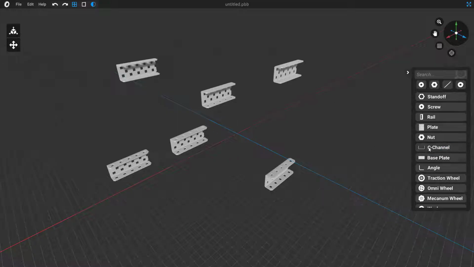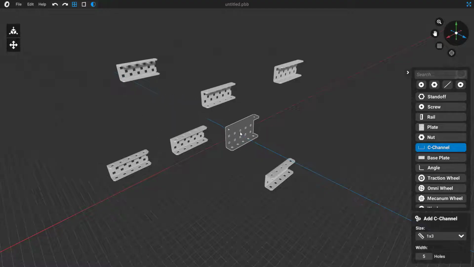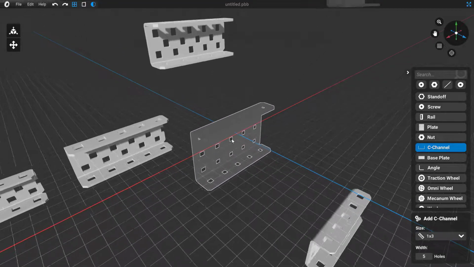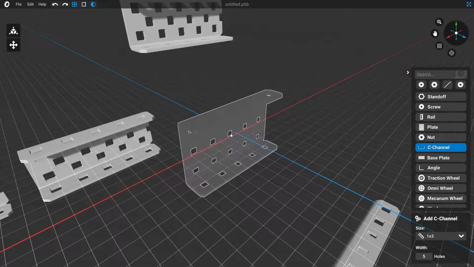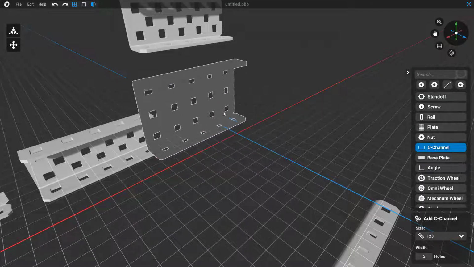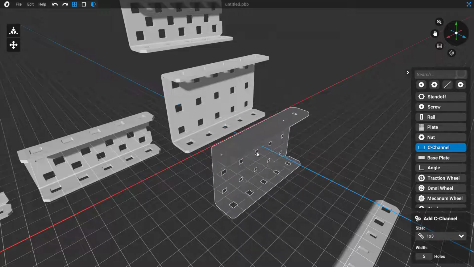Now you may have noticed as I was adding the C channel, I'll go ahead and click on it again, that there are options down here. If I click this size option, you can see I have three options here. I have 1x3, which is this larger C channel here. I can go ahead and scroll with my scroll wheel in the build view, and you can see that you can zoom in. We'll go over more of the camera controls in just a bit. But you can see now it's a 1x3 C channel. I can place it right here, and there you go.